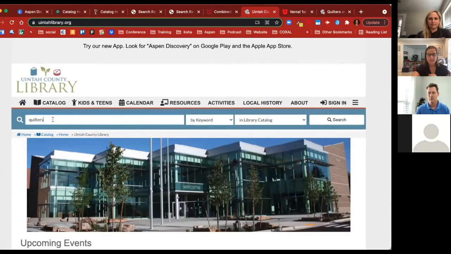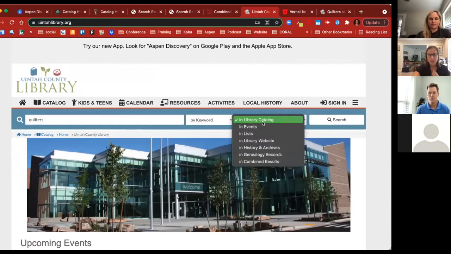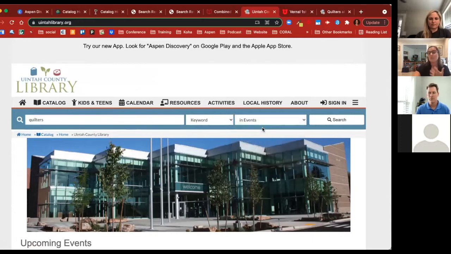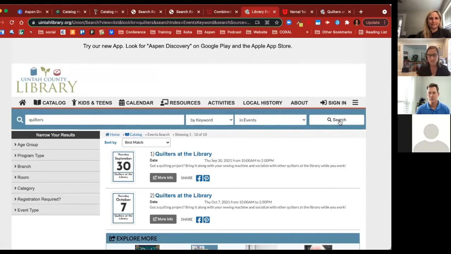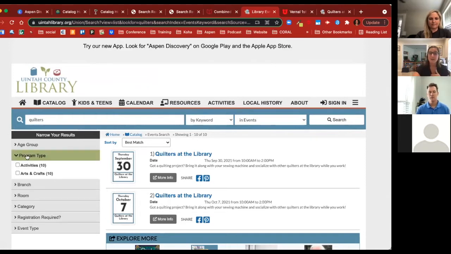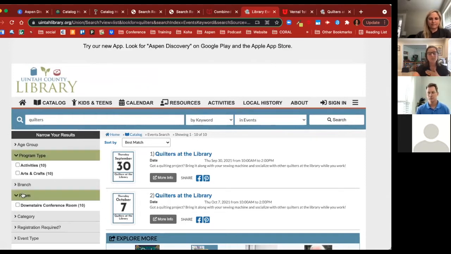Part of that really easy search, we did the library catalog, but the user can also just search events. So if they're interested in seeing not only what events are available at the library or a specific topic, they can perform that search. You'll notice over here on the left-hand side, they can even use the facets to narrow down those results. So making it extremely easy for them to find exactly what they're looking for.